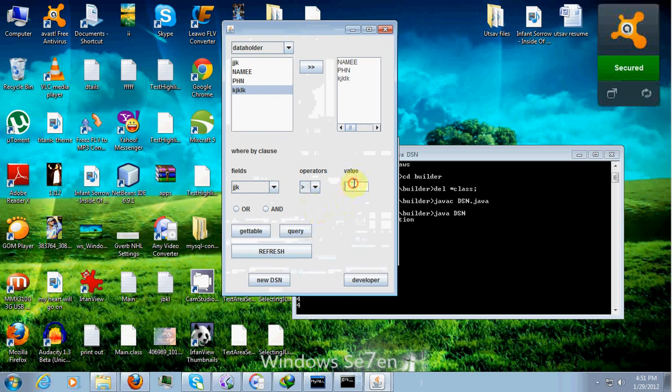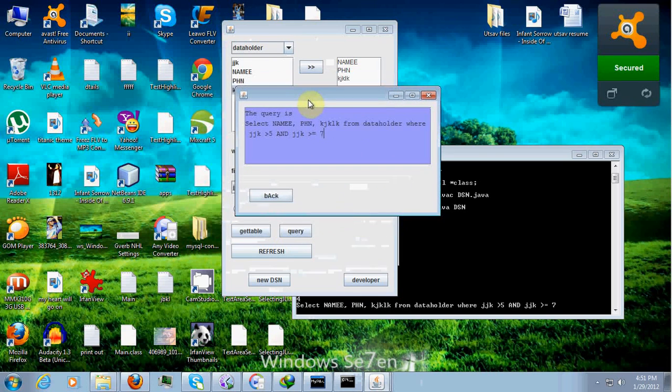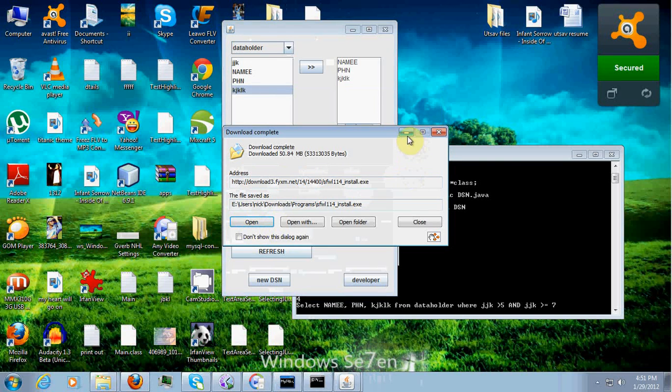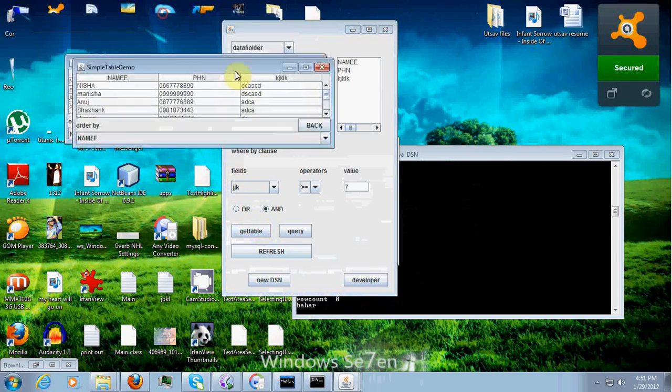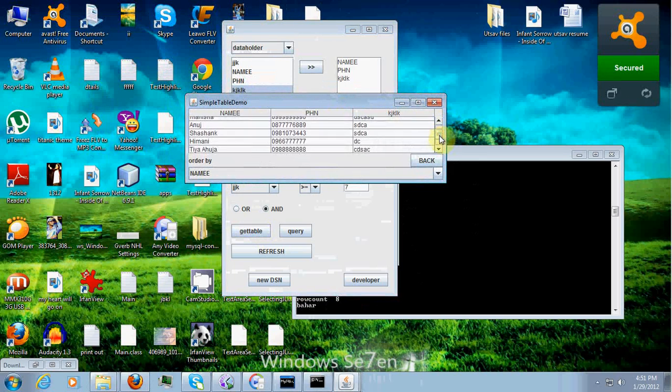JJK is greater than 5. Let's set this and query as well. Here JJK is greater than or equal to, let's do it 7 here. Alright. Now let's have a look at our query. The query is select name, phone, KJK from data holder where JJK is greater than 5 and so on. Alright, back. Now let's fire this query. Get table. And here is our table according to the query that we just fired.